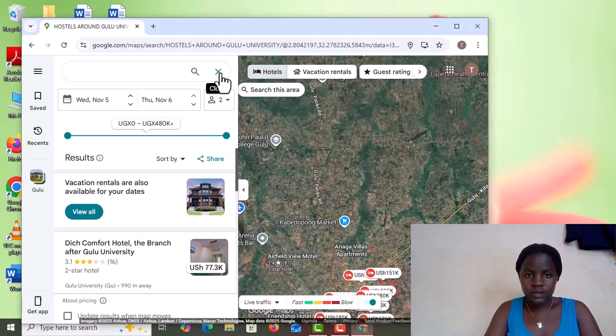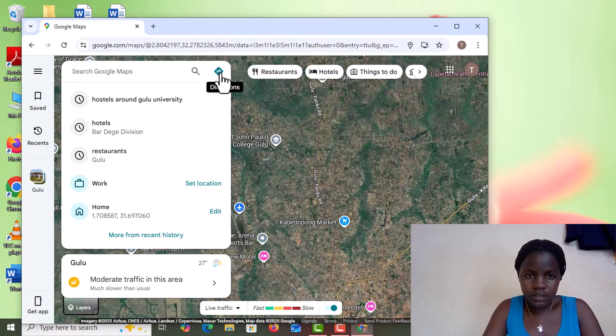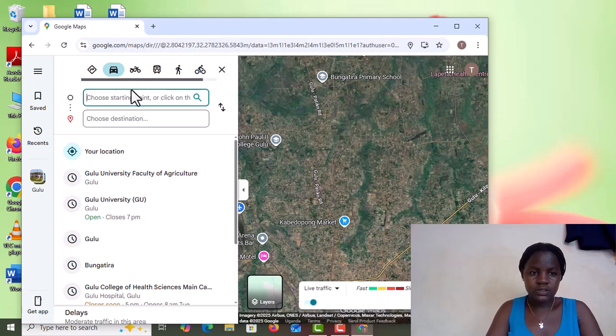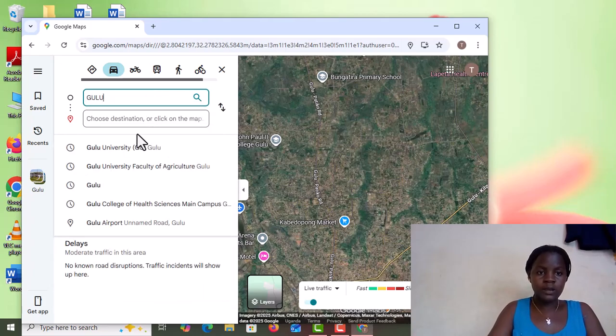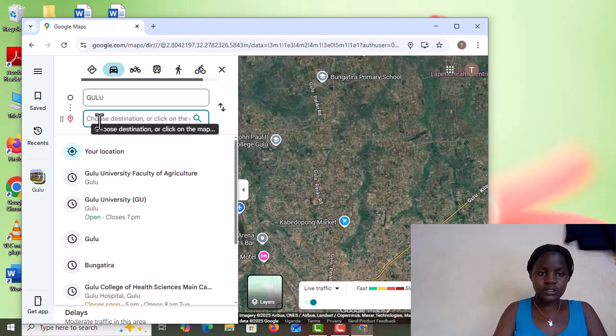So the hostels, let's first check direction. This is what I was telling you, that Google Maps helps us when we're traveling. Like, this is choose starting point. You can choose a starting point where you're traveling from and to. Maybe you're traveling from Gulu and your destination is Kampala.